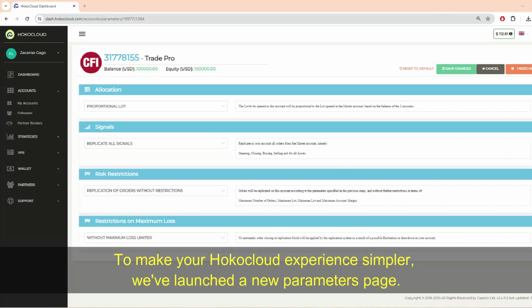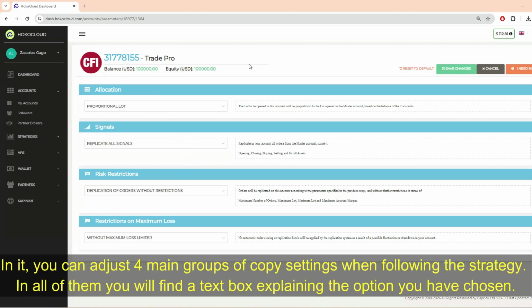To make your HokoCloud experience simpler, we've launched a new Parameters page. In it, you can adjust 4 main groups of copy settings when following the strategy. In all of them, you will find a text box explaining the option you have chosen.